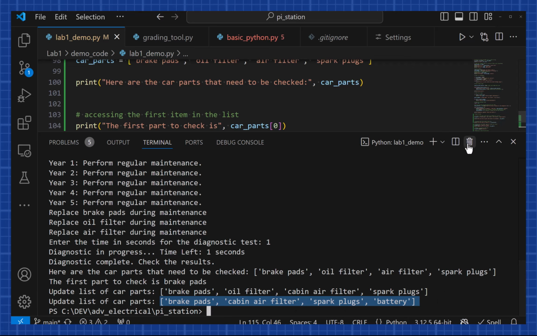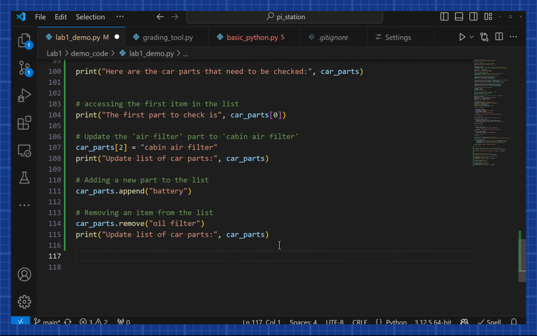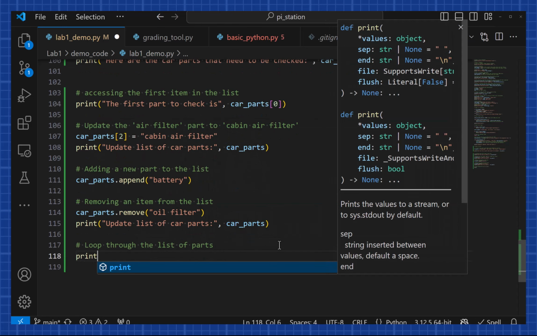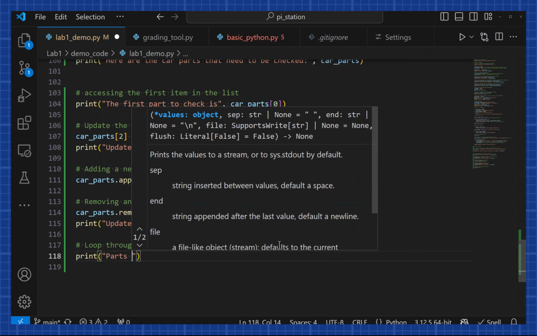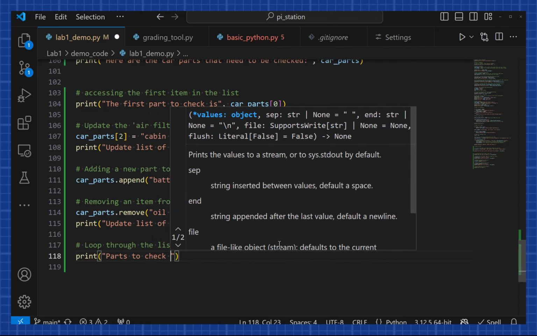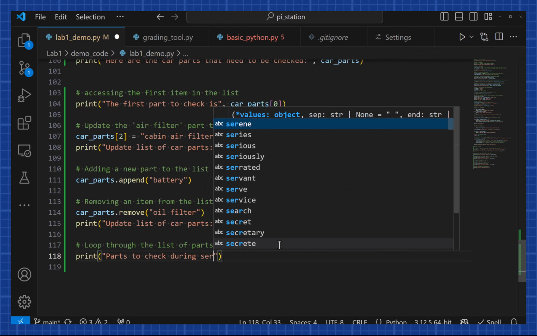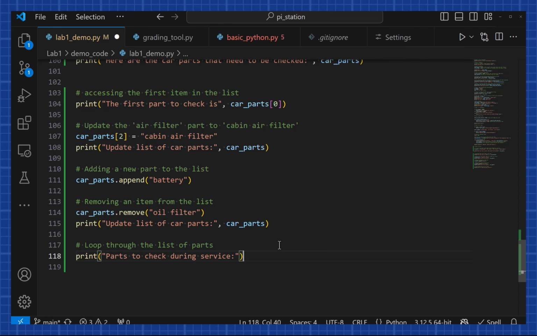If I want to print out not just a list with the brackets, I want to actually iterate, go through each item in the list, I can use a loop. But we can print out right here. We'll just do a general statement. Maybe this is a reminder to the technician of the things that they need to do during this service.